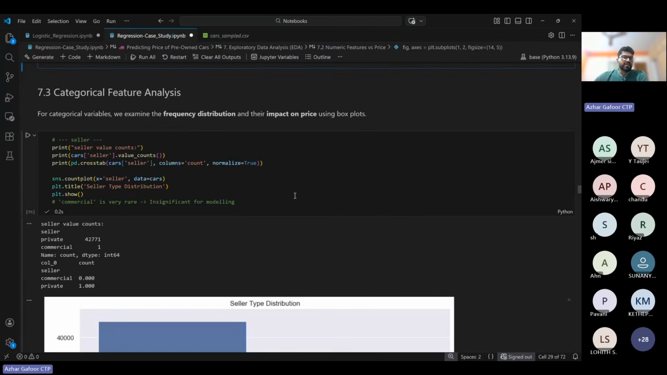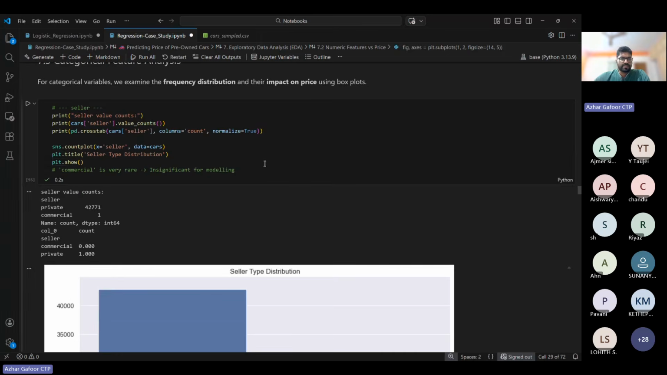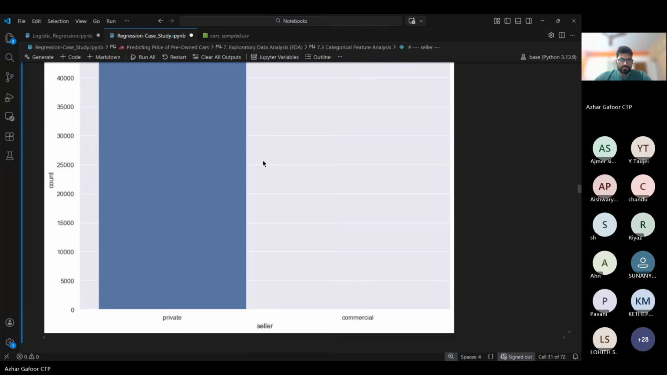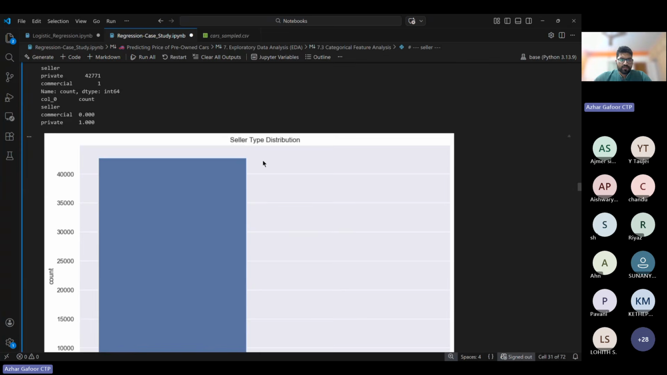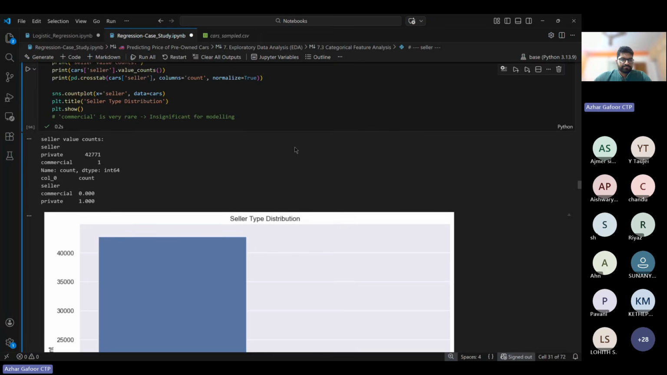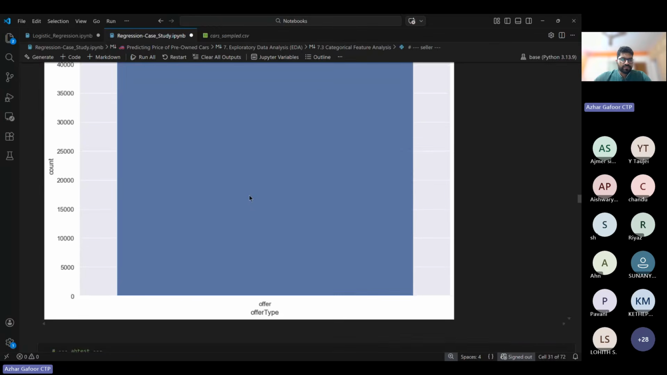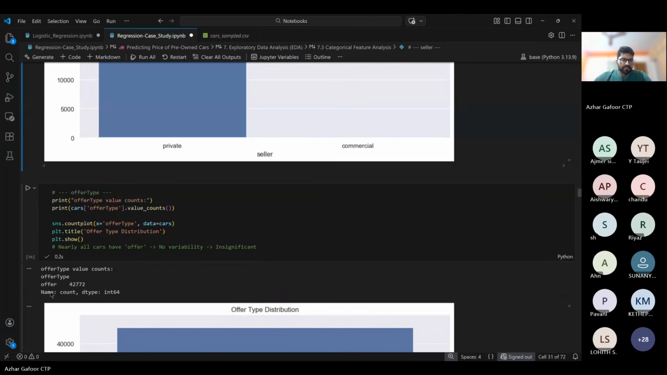Now let us see the categorical feature analysis. For categorical variables, we cannot directly take a scatter plot or something like that. So we will use the frequency distribution and their impact on the price. We'll see that. We have only one type of seller, that is private, no commercial. Then we have offer type. It's also only one type. So nearly all the cars have the offer. So we don't see any variability, and that column is insignificant.